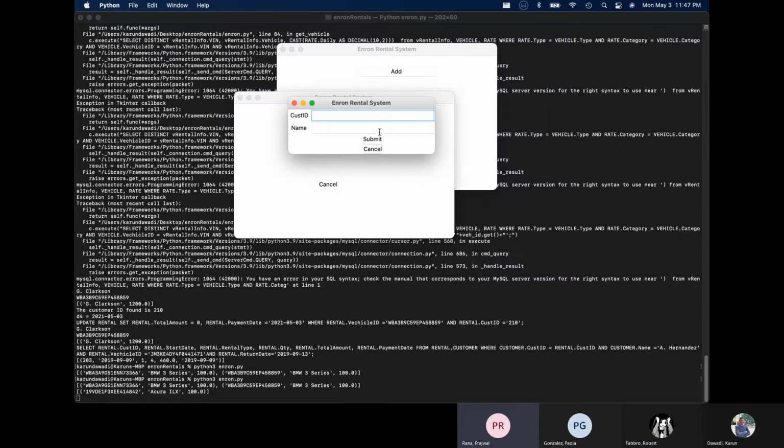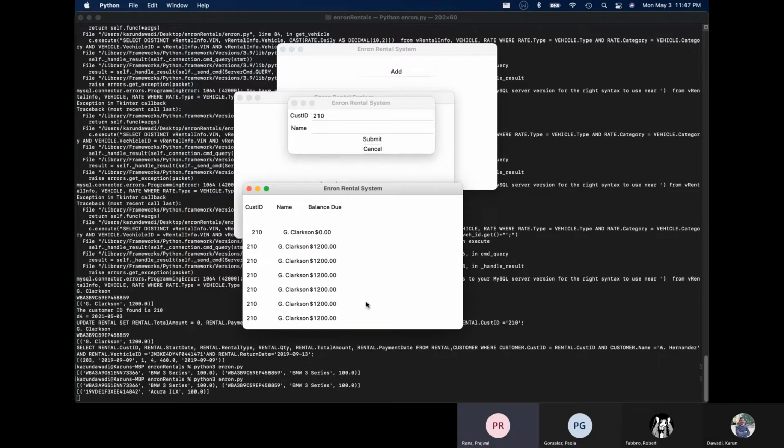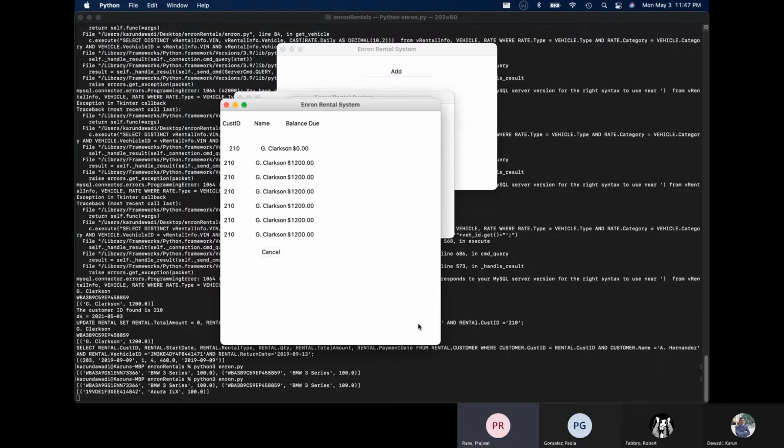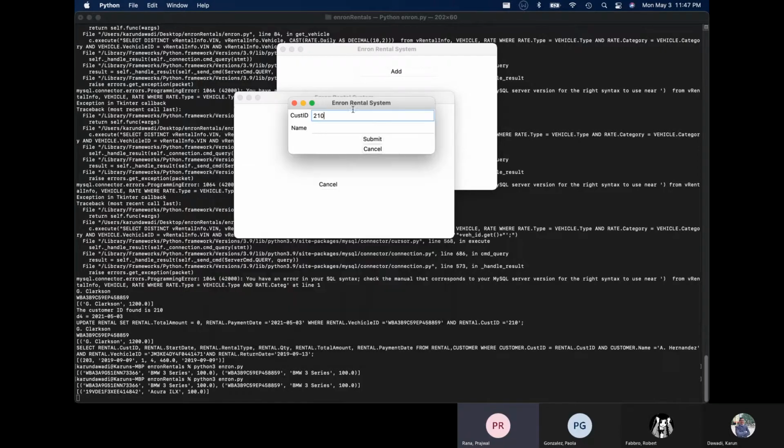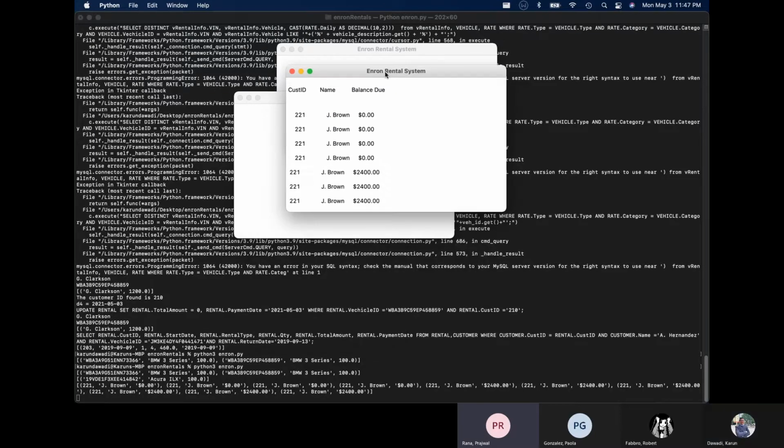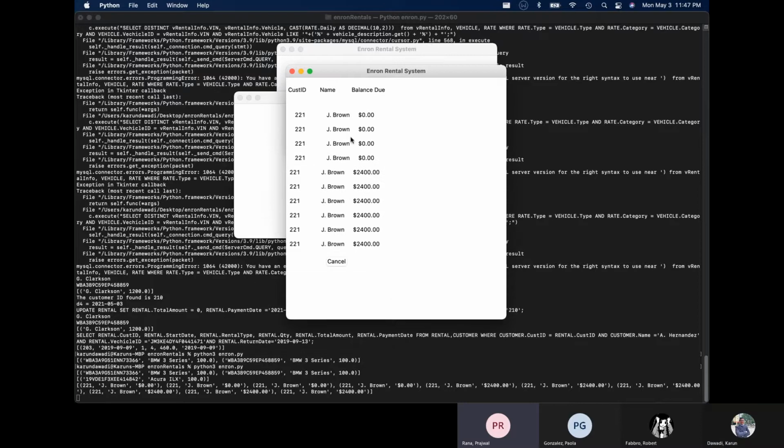A user can just type in the customer ID, for example, and get all the information. Let's say the user wants to try 210 and submit, and it will display the information related to that customer. And now let's try to get the information using the name. Let's try J Brown. Submit, and we can see the customer ID, name, and balance due of that customer, J Brown. We can cancel this window.